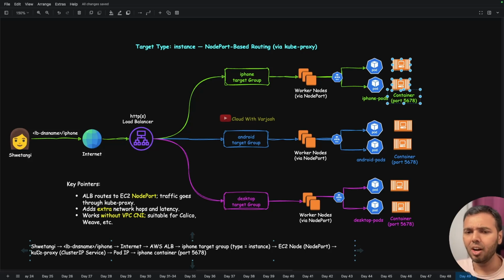So the request here comes from Shwetangi, then over the internet it reaches the AWS load balancer, then the iPhone target group, type instance, then EC2 nodes on the node port, then kube proxy. Now we know that cluster IP is performing the load distribution. All of those functionalities are there because of kube proxy. And finally the request reaches the pod IP, and then finally the request reaches the iPhone container, which is listening on port 5678.